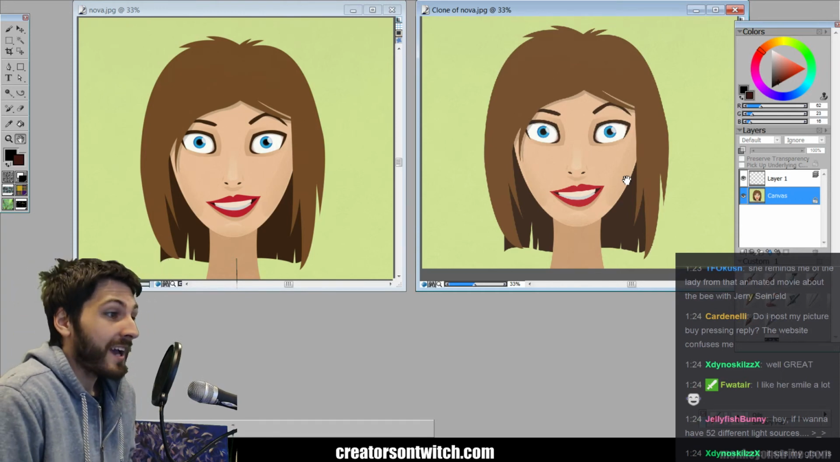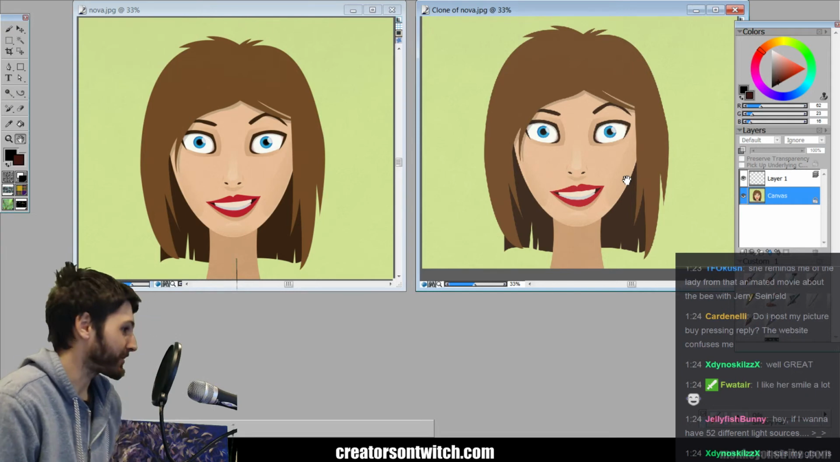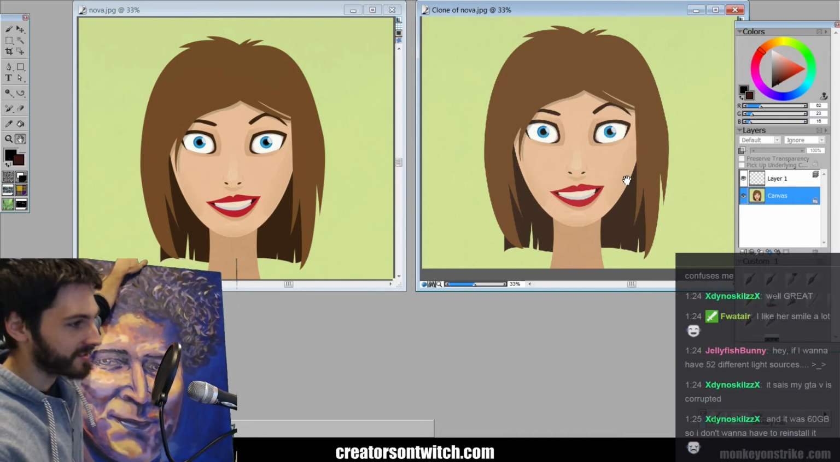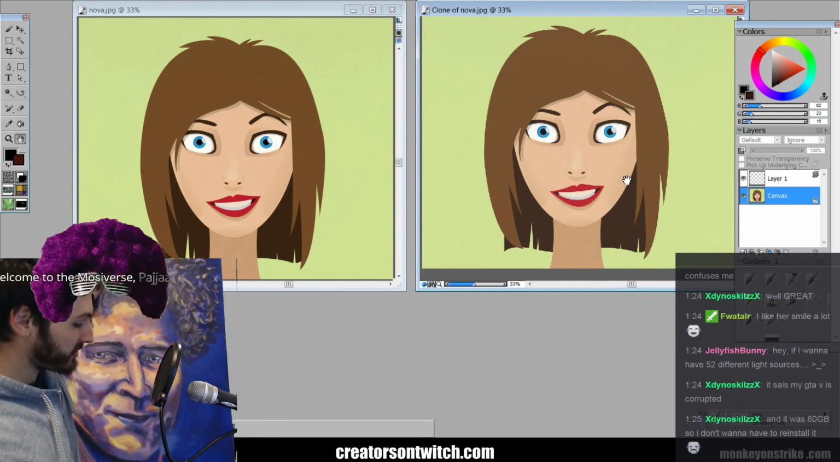Jellyfish Bunny, you can have 100 million light sources. In my paintings, I usually have a gazillion light sources, and you just have to stay consistent with it.